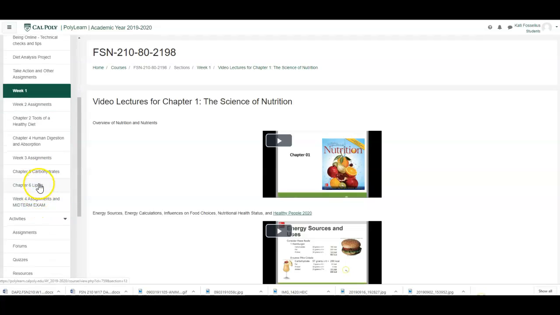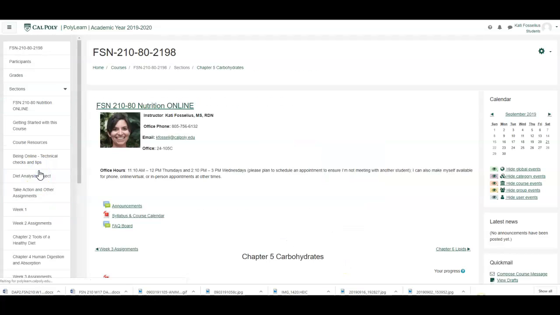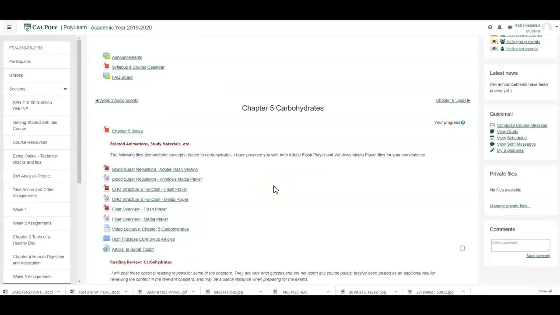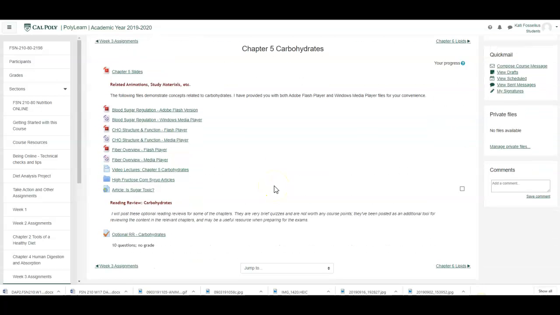Something else that I wanted to point out, in some of the upcoming weeks, another type of resource that will be posted here is what we're calling a reading review, and it's essentially another exam style quiz. You don't get a grade for it, but it is just one more opportunity to assess your own understanding of the content.